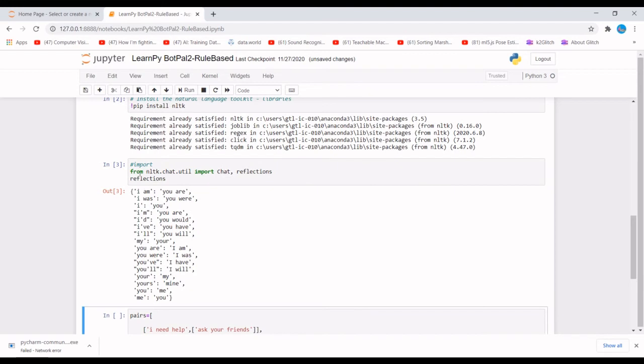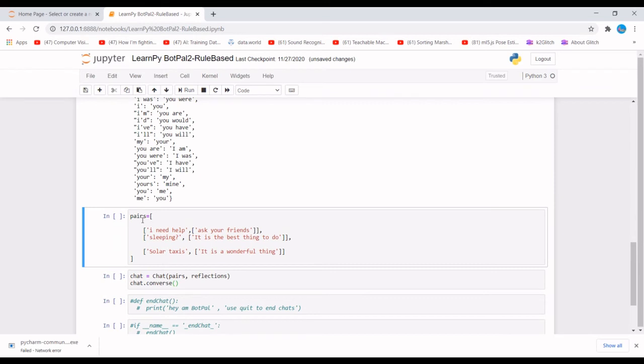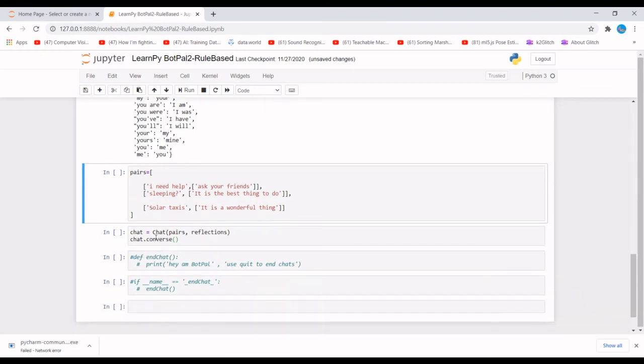So using from nltk.chat.util import Chat, reflections, we then have the pairs. In the pairs you have square brackets, and then another square bracket with your question and then the answer. So it pairs your questions and your answers. Then when you come here, you have chat equals Chat. Remember that this Chat is capital C, then pairs, comma, reflections, and then chat.converse. And then you can start chatting.